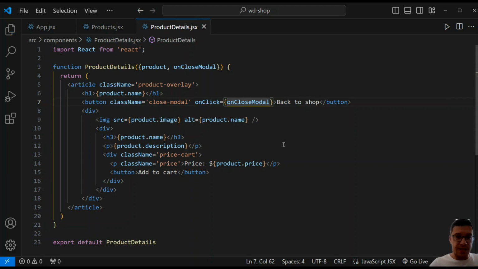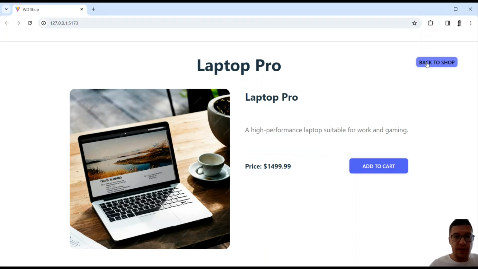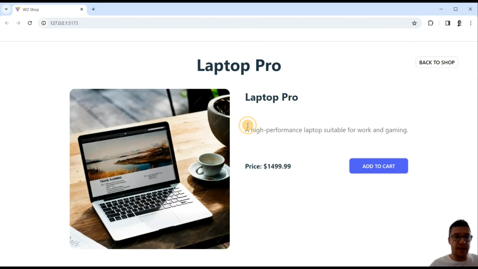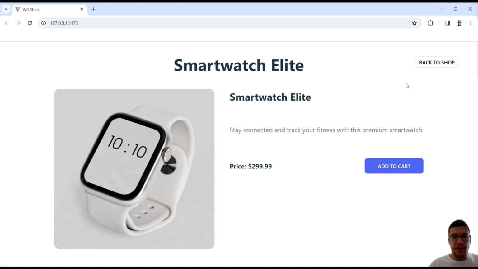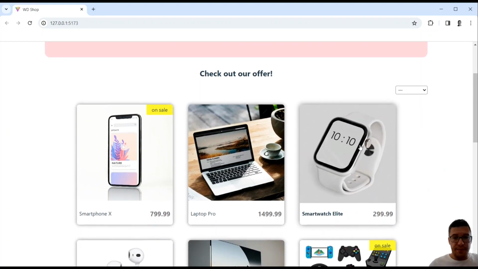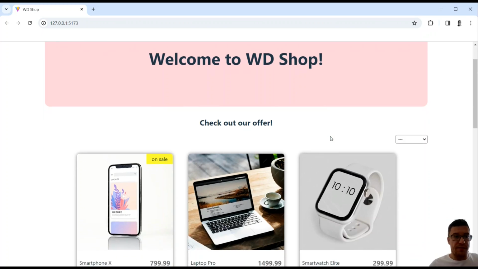Okay, let's test this out. I will save changes, and let's see if I now click this button, we should get back to our homepage. Okay, nice, it is working. Okay, we go to our products page, we go back to the shop. Okay, now we implemented product details functionality. Now our next task is to add a cart.